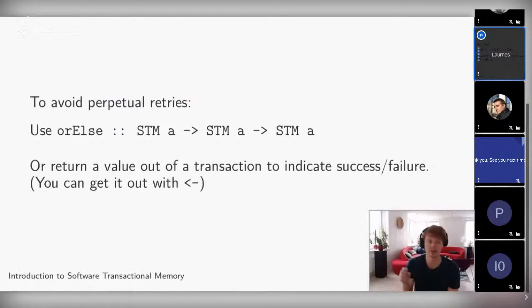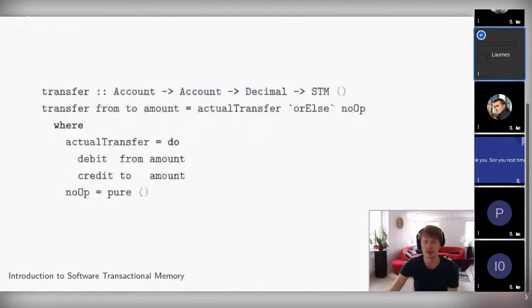So this allows you to, and you can also return a value out of a transaction to indicate success or failure. Here's an example, might be easier. We have this transfer function again. If we don't want to retry perpetually, for example, because the debiting doesn't work, then we have this orElse thing and then a no-op. So we first do our actual transfer. If this fails, then we do this no-op, and no-op is just return unit.